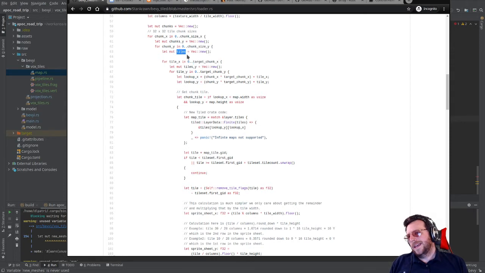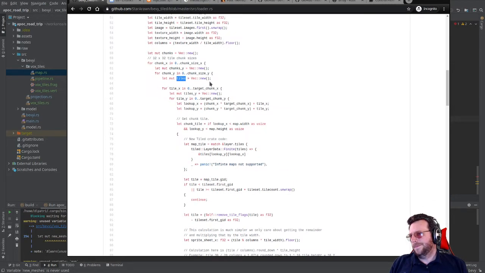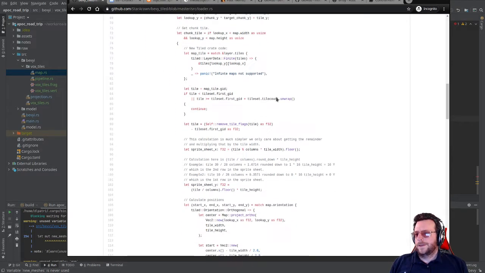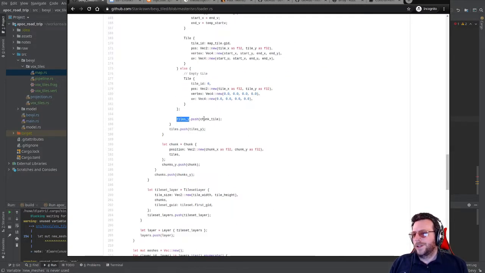So we have this tiles vec, right? Isn't that the type of thing we're expected to store here? We have a tiles Y. Alright, so then what? And then I guess at the end here, you push the chunk tile into tiles Y. And then you push tiles Y into tiles. Right? And then we can let chunk equal this guy with these tiles. I've already got tiles in my chunks.